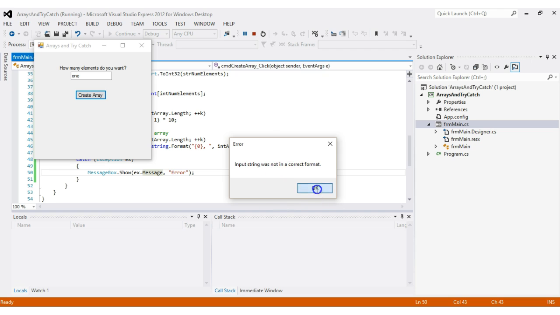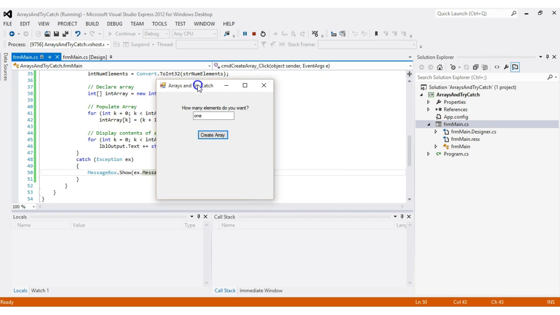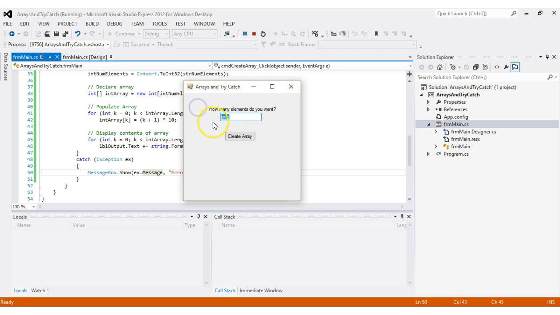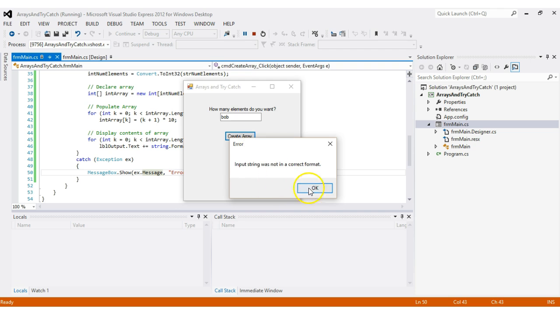But what you'll notice is when I click OK now, it didn't crash the program. The program itself is still running. So now if I go in and I type 3, it still does 3. If I do 10, I get 10. And if I do Bob, oops, message again.